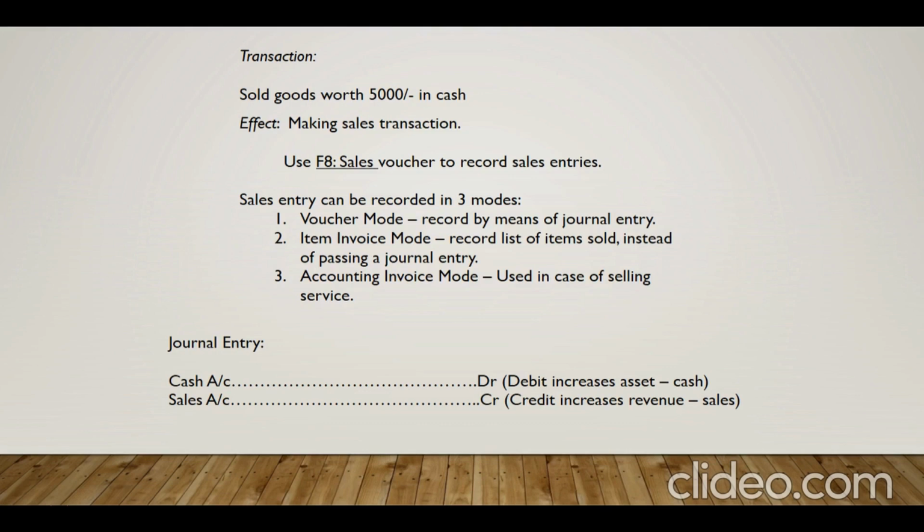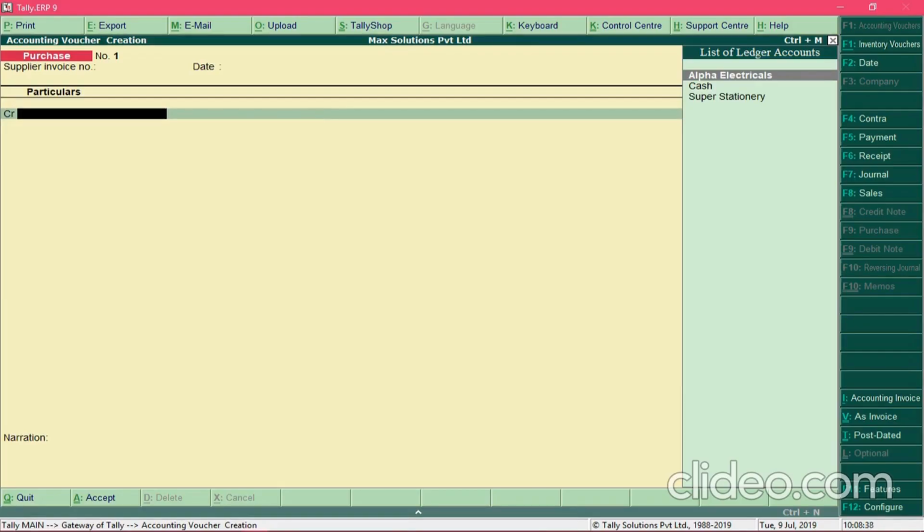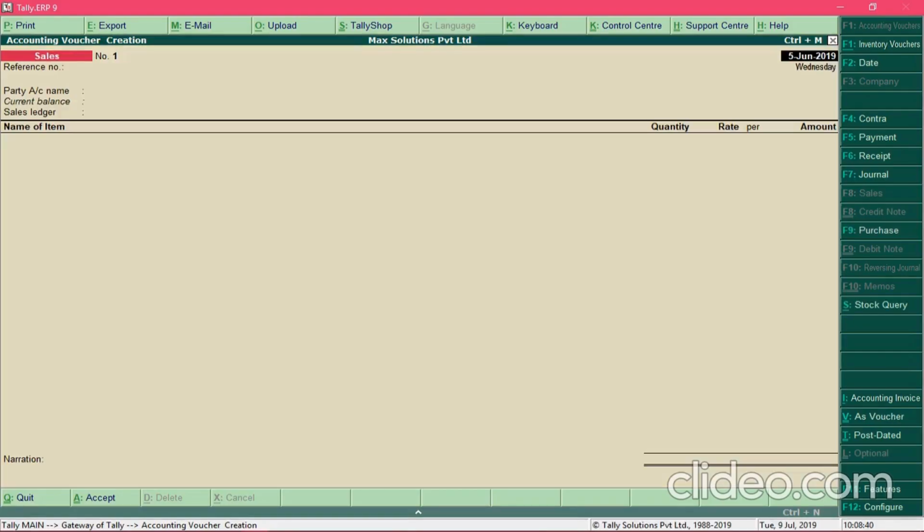So this entry is a sales entry. So the journal entry is cash account debit to sales account credit. So let's record this entry in Tally. Press the F8 key to open sales voucher creation. So right now by default I am in the item invoice mode. So to change the mode to voucher mode, where we can record the journal entry, press Ctrl V.